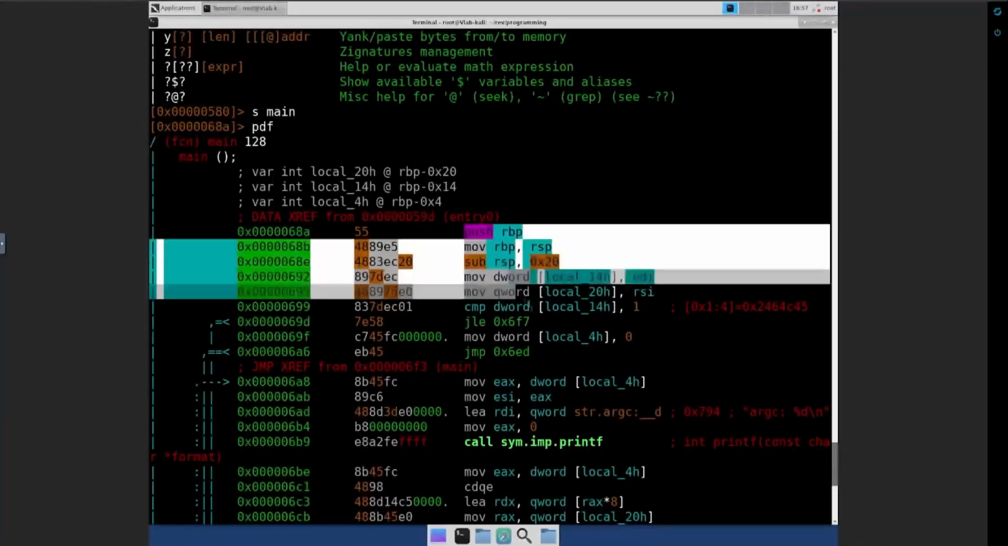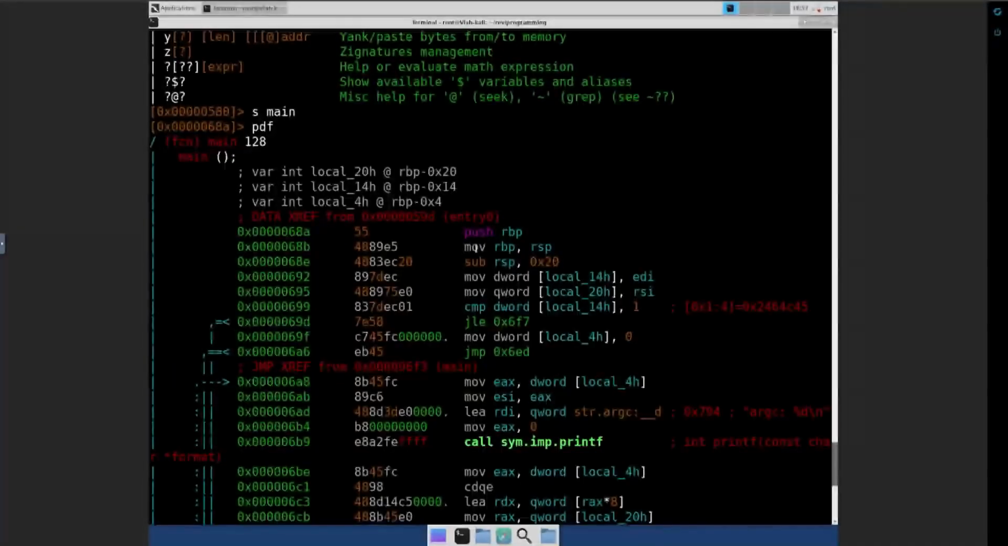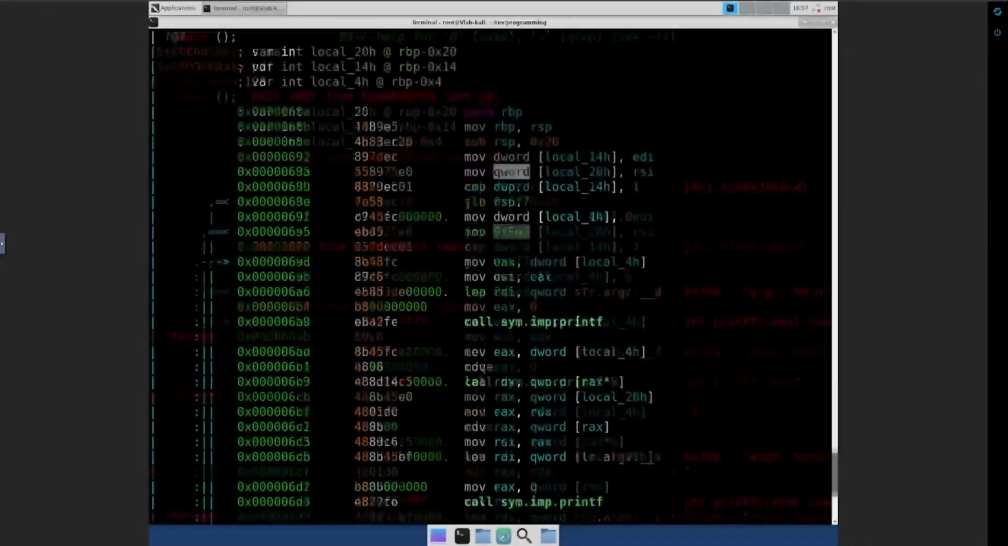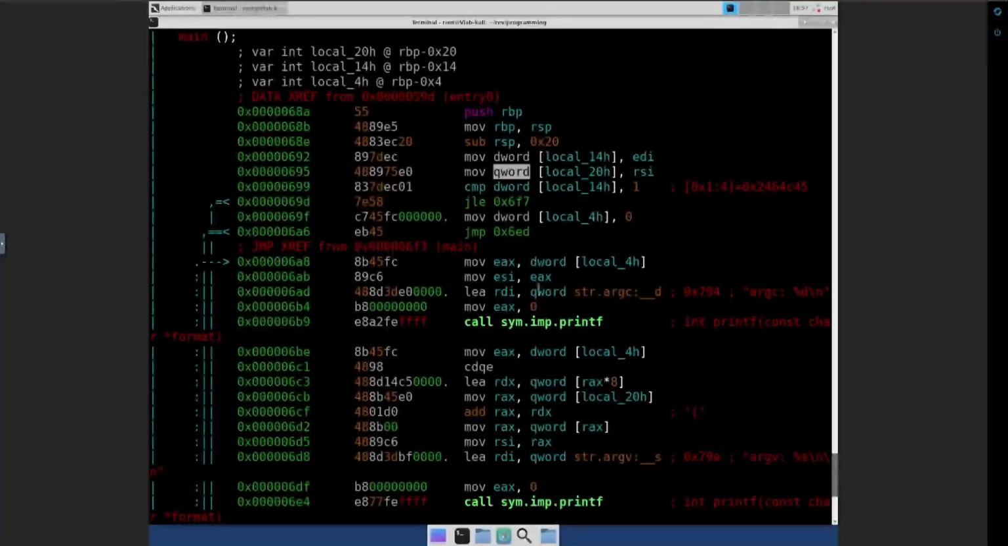And here, how do you read these? Well, we have the instructions here. We have some registers and some other weird things like local_14H, which is a DWORD, and we have a QWORD, and so on and so forth. We have a bunch of stuff here. How do you actually read these? From right to left.